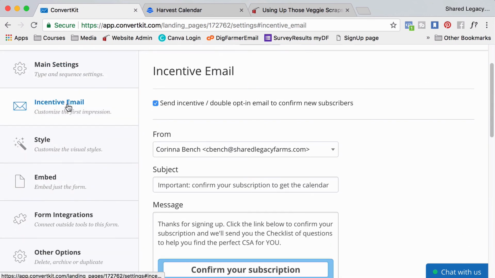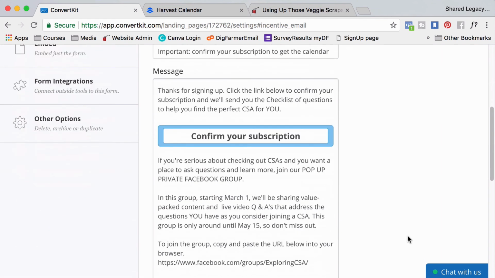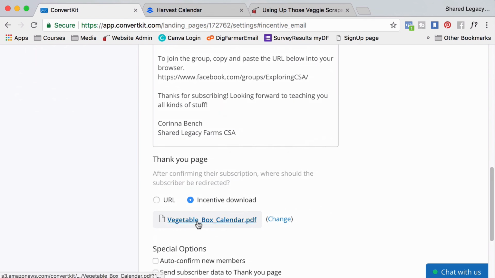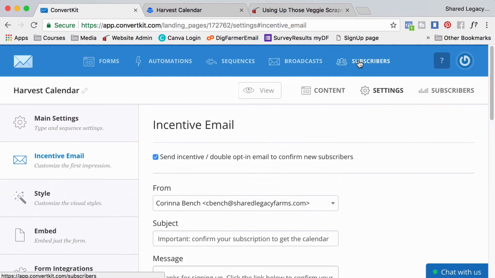Under incentive email, this is where I write the content that goes into the email that delivers the lead magnet to them. And this is also where I upload the particular PDF lead magnet that I want to deliver. Okay, so that's forms for you. Now let's take a look at subscribers.